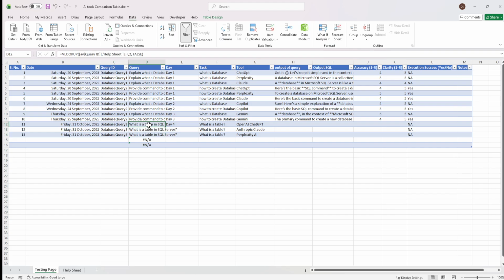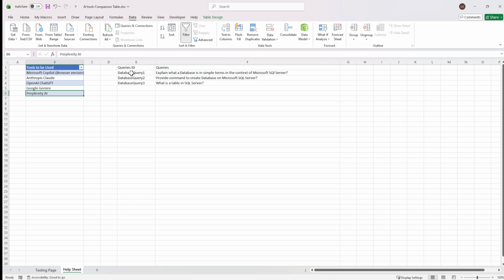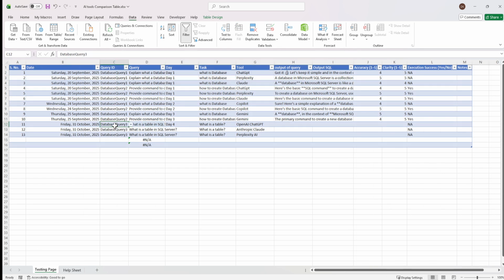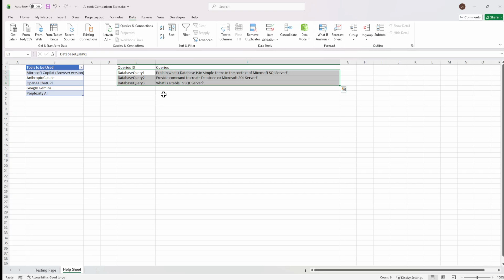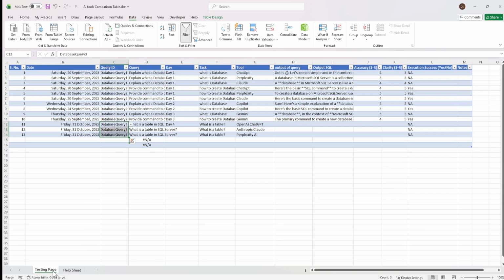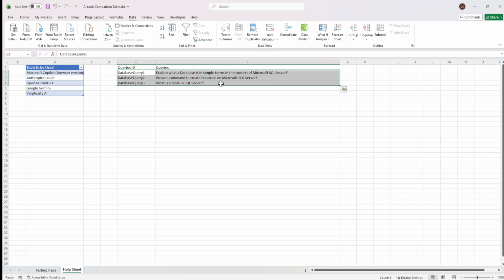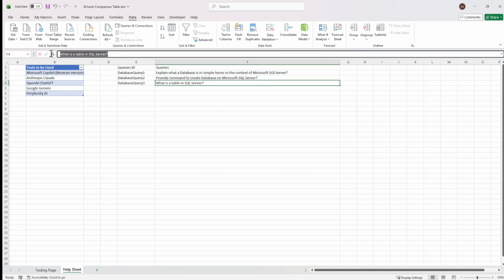What I've done is just to give you an idea of the skills in Excel as well. Here I'll be writing down all the queries, and here I'll be fetching those queries on the basis of the query ID which I've written here. Sometime down the line we'll talk about that as well. But let's just focus first on these 3 tools, and the question that we are going to ask is, what is a table in SQL Server?